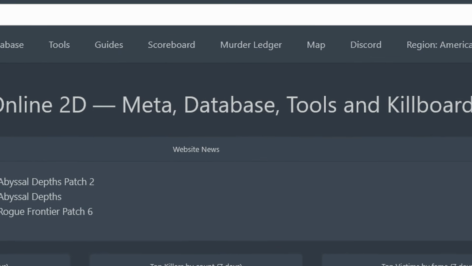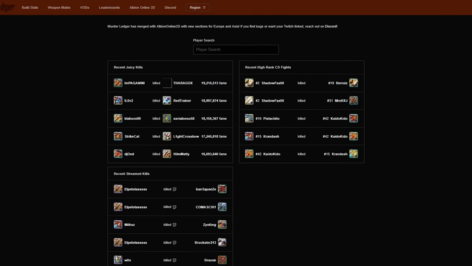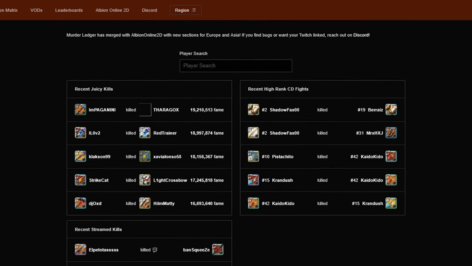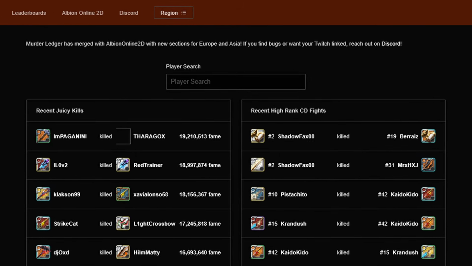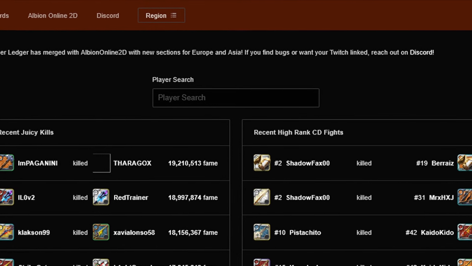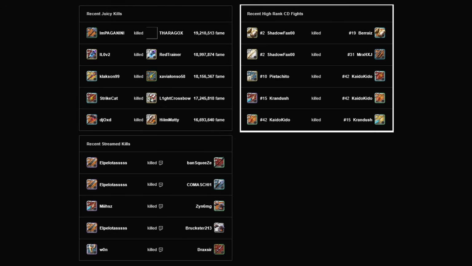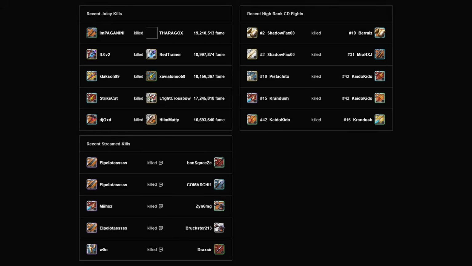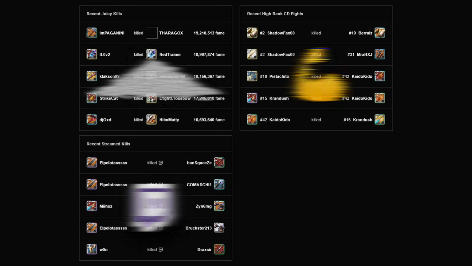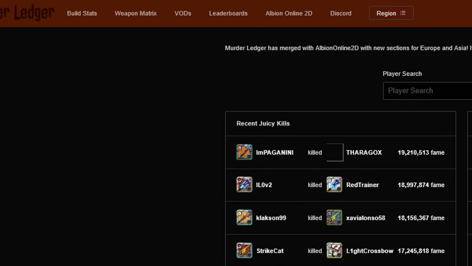That is except for the sixth option, Murderledger. Murderledger is the second site from the Albion 2D team, and is basically an improved view of the Albion killboards. The homepage has a player search bar that I'll cover in a moment, in addition to highlighted kills in the 3 categories Juicy, High Rank, and Streamed, that you can look into to get an idea of how the biggest kills are happening, what the top meta Slayer CD builds are, and what the streamers are up to. Up top though is where there is some good research value.